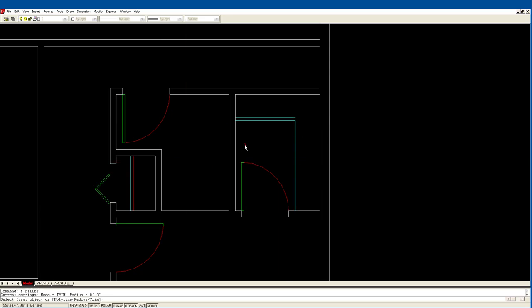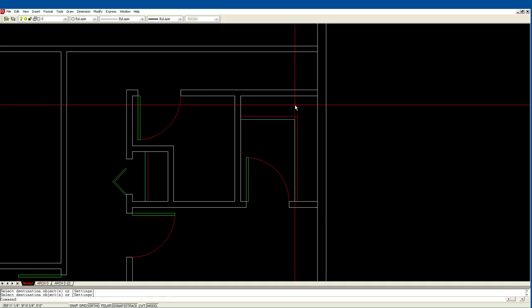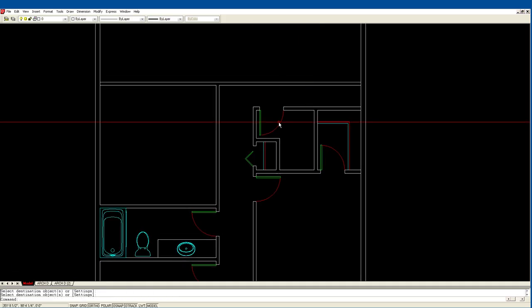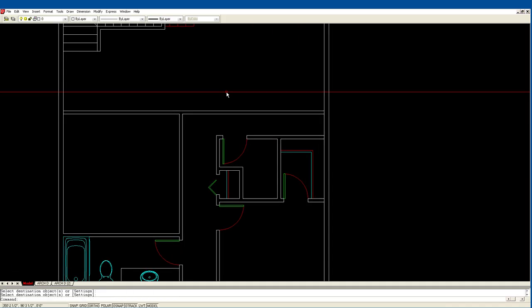Okay, fillet them closed. Okay, and then we'll match properties, MP. Okay, from there we'll do that one and that one. Okie dokie.